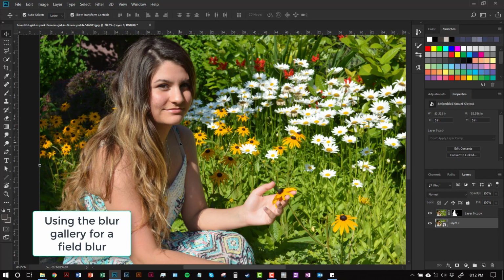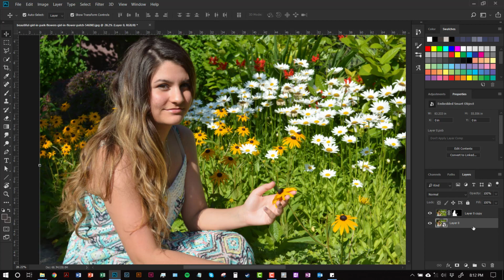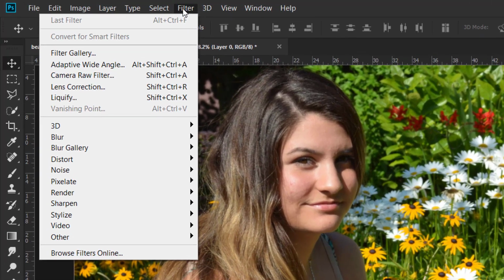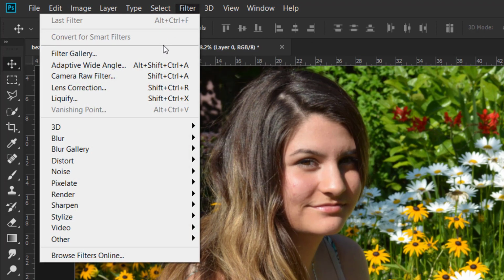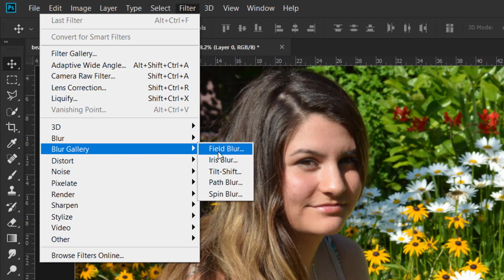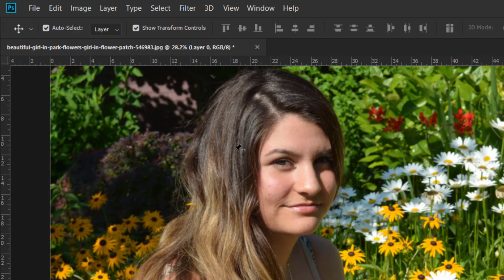Alright, now we're ready to add a blur to the background. So with the background layer still active, it's now a smart object. We can go to Filter, Blur Gallery, and we're just going to do a field blur.